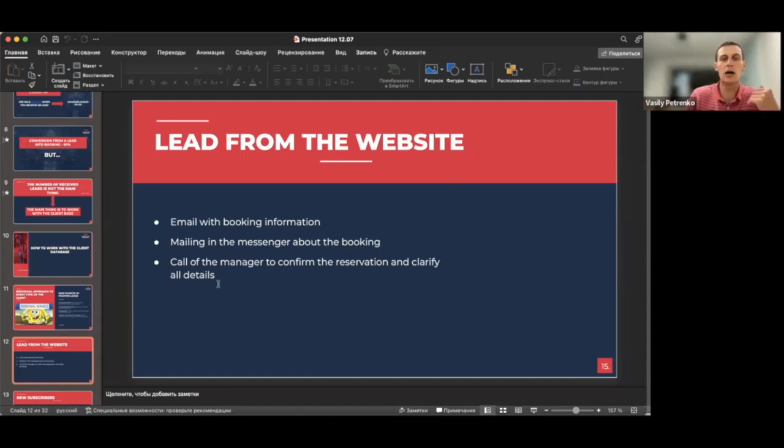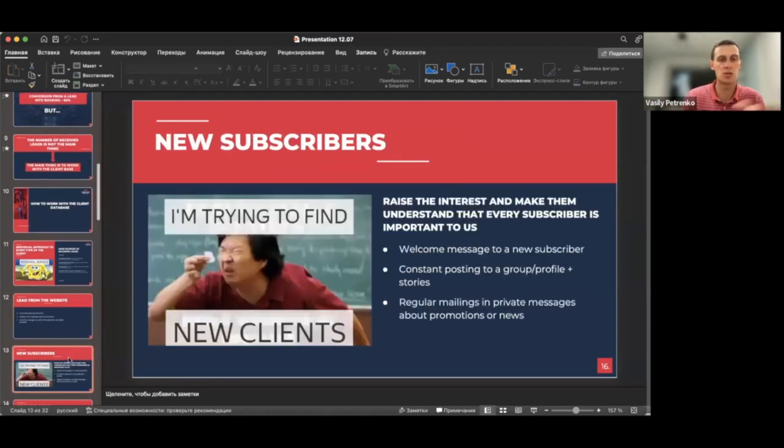This is how it works. You don't need to call him every day, but right after he booked a session, you need to call him and confirm the reservation and clarify all the details, talk about the rules and how many people will come and things like that. So this is about the website. This is what we were talking about.